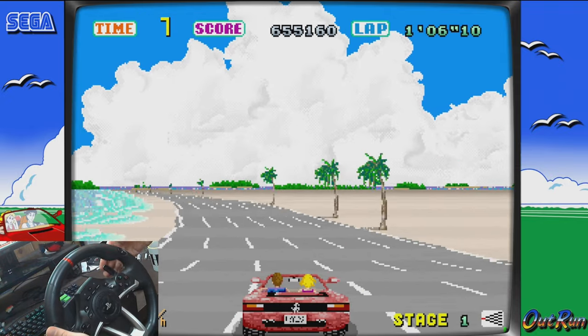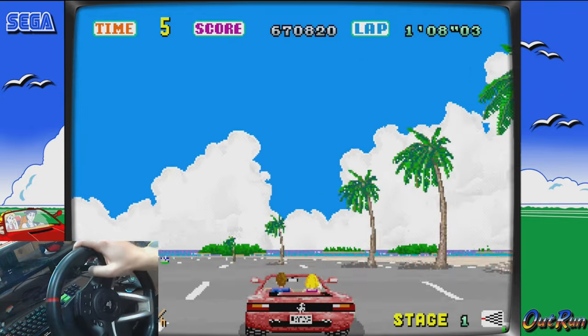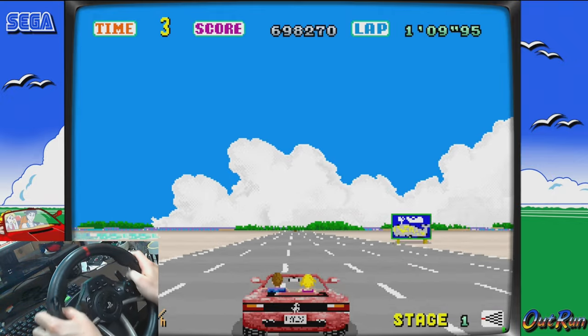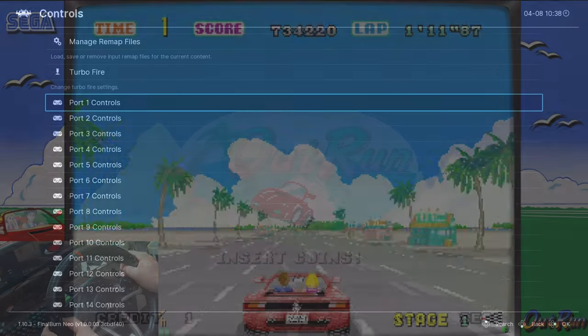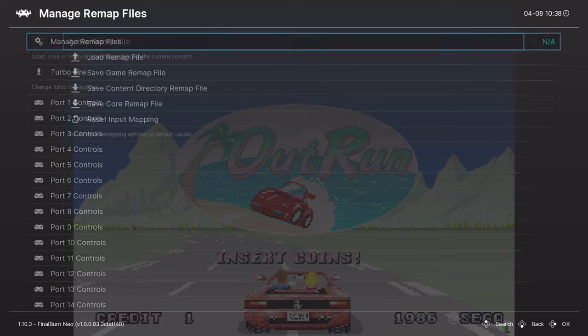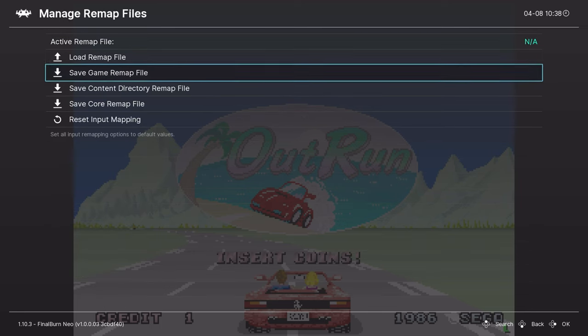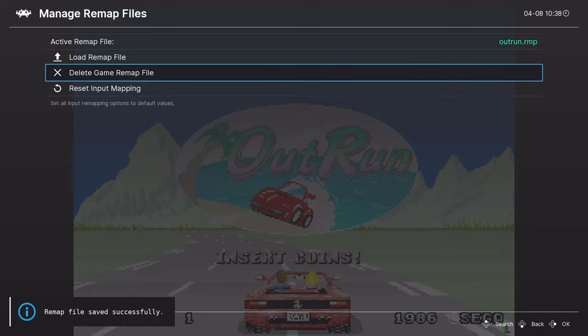If you want to change any more settings, we go back into the options screen. But as is, this seems to be working pretty decent. To save the settings for this game, we go into the quick menu, manage remap files, then save game remap file. So the next time we load up this game, it'll work straight away for our wheel.